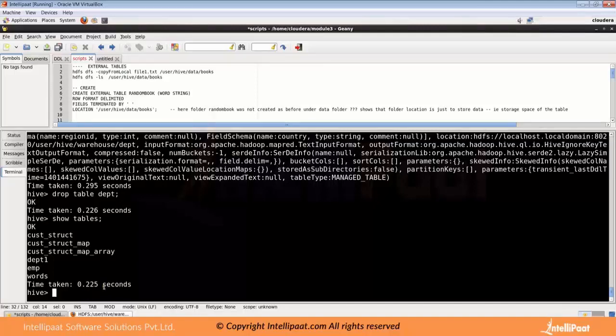Okay. Now, what happens when the data is present in a different location or this data is used by some other person? As I explained in the previous class, this data could be used by someone who is writing a MapReduce program or someone who is writing a Pig Latin script. In that case, if you drop this table, all the data is deleted. So this is an issue that we need to deal with.